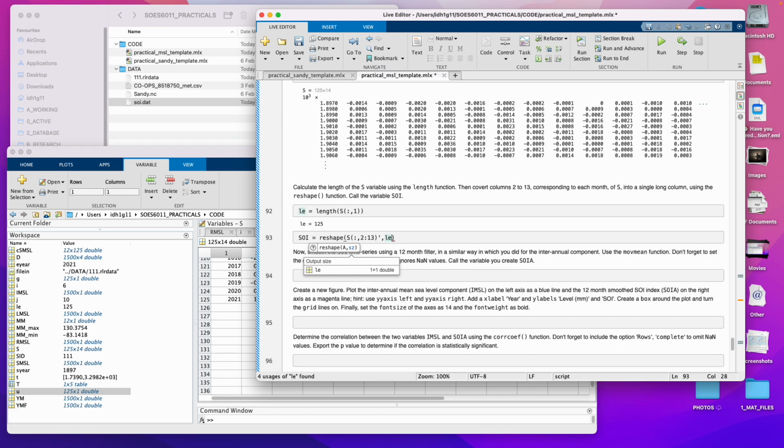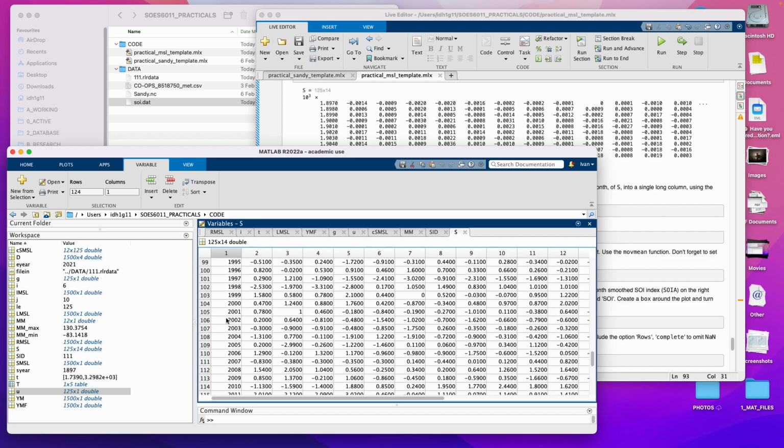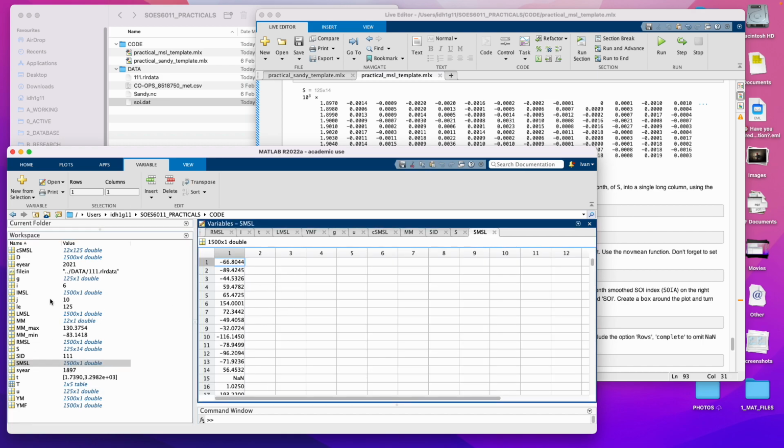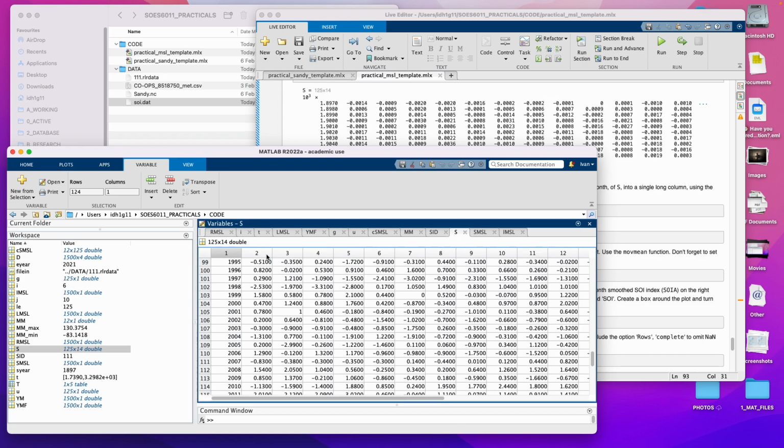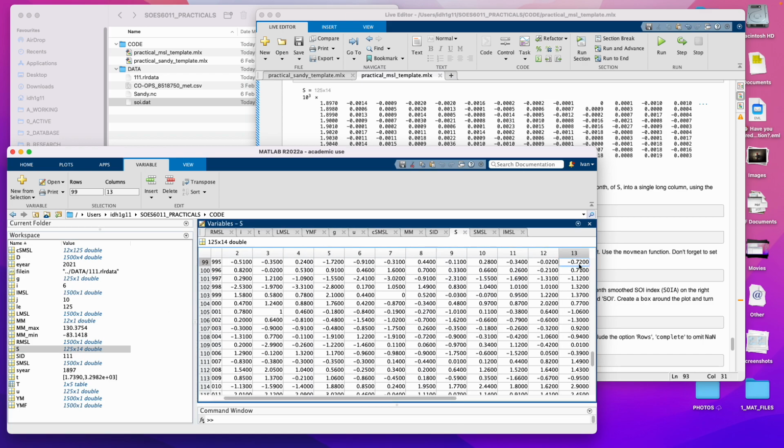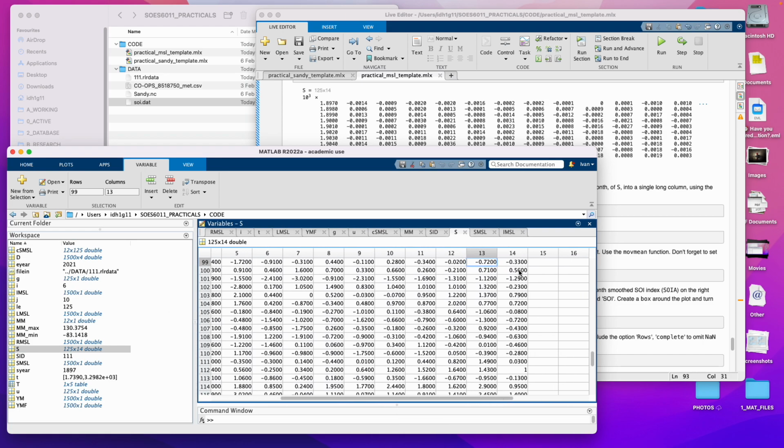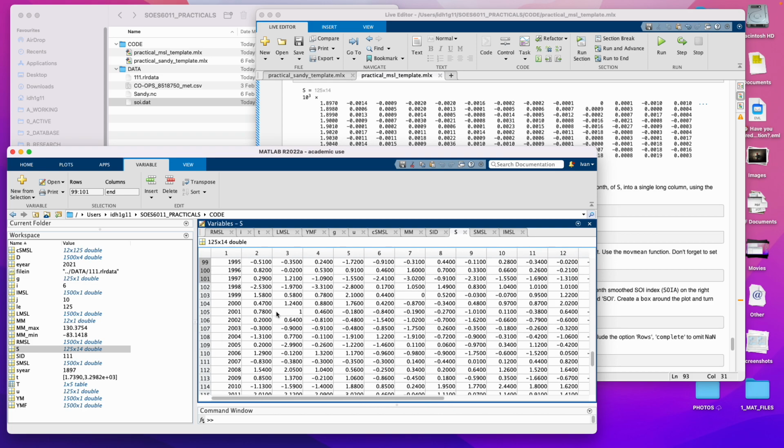And I'm going to reshape it into an L, because at the moment it's in 12s, but I actually want it as one long column, so I can compare it to my interannual here. So I want to take it from 125 by, well, I want the first 13. The 14th one is, I think, the annual average, but yeah.